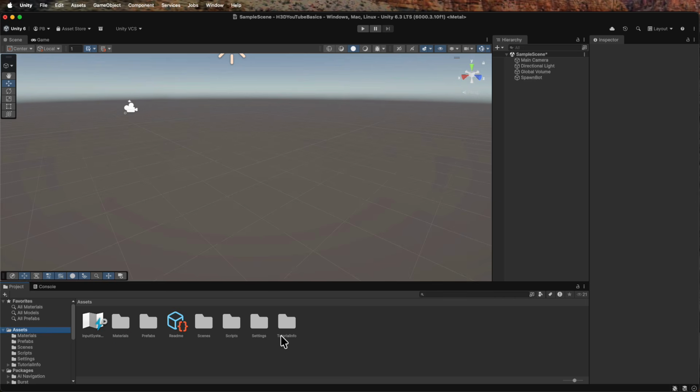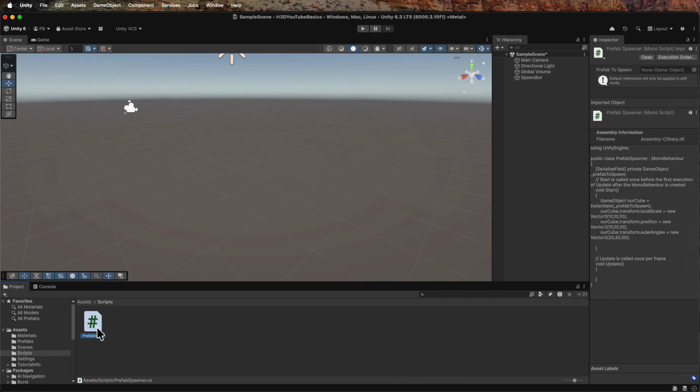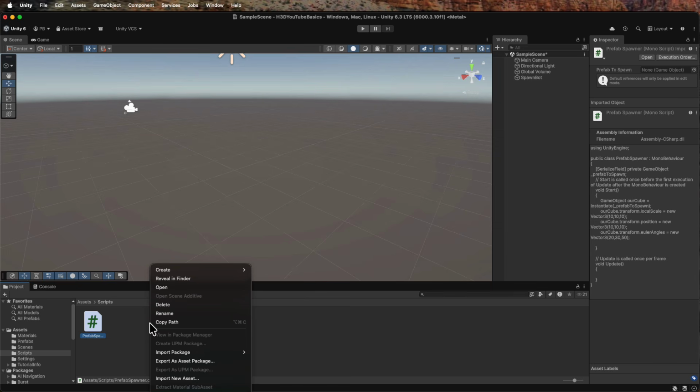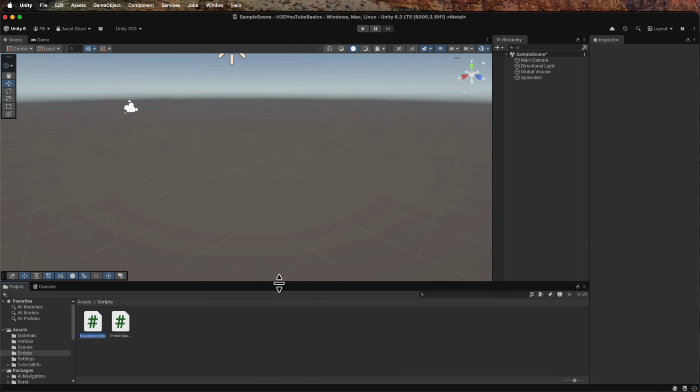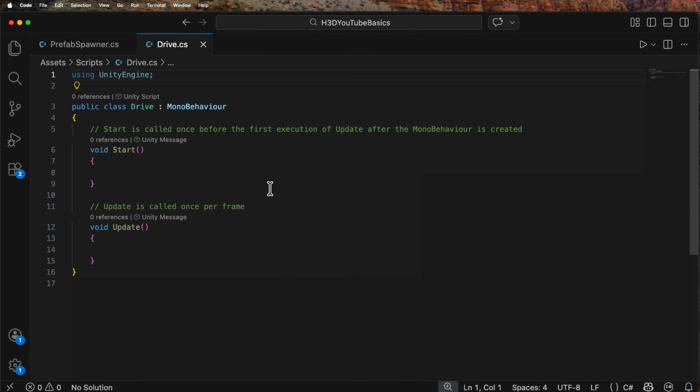Back in my scripts folder, I have a prefab spawn script that I created. Now we're starting to sort of hack that to pieces. Let's create a new one because we want something a little bit cleaner. Right click, create, and we want a behavior script. I'm going to call it drive, so drive.cs. Now we're going to double click to open that up. Right, so here's the basic drive script.